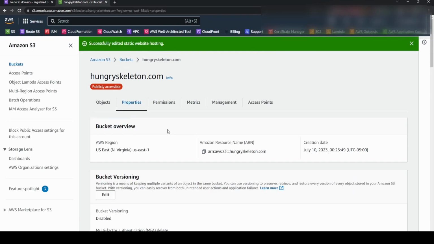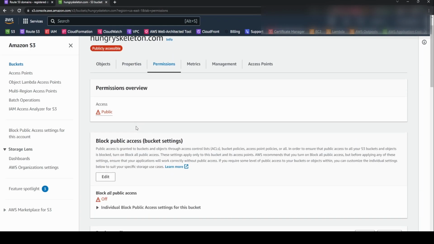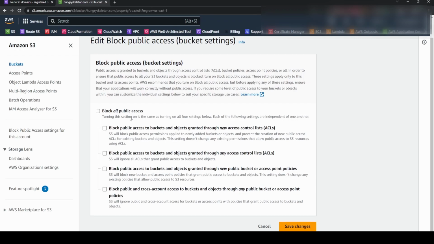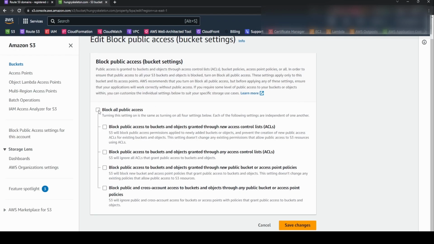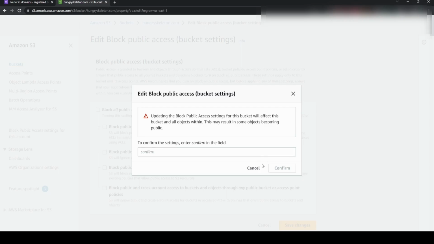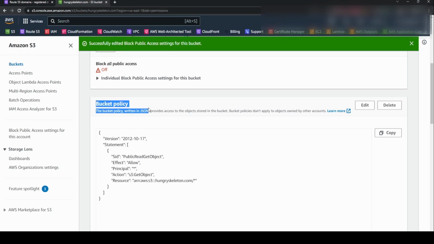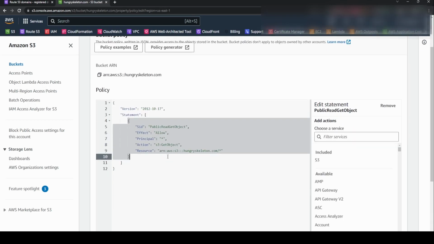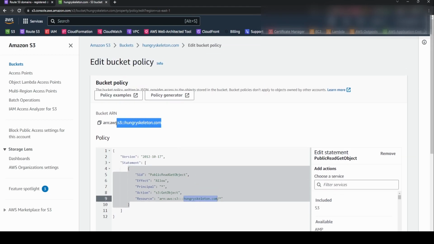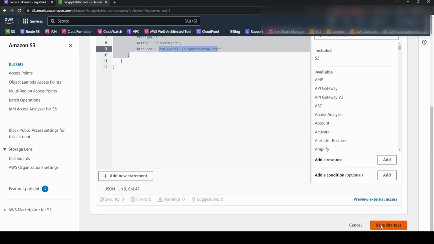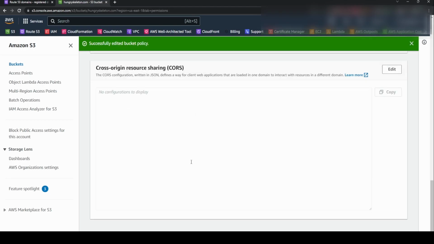And then in the permissions, don't forget to edit and uncheck the block public access. So don't forget to uncheck that. And lastly, don't forget to add the bucket policy, which is the same from the previous one. You're just going to copy this, and you're going to put in the domain name here. In my case, it's hungryskeleton.com. You can see it's right here. The Amazon resource name matches the Amazon resource name, and that's what you need to do. And that's all you need to do to configure your primary bucket.